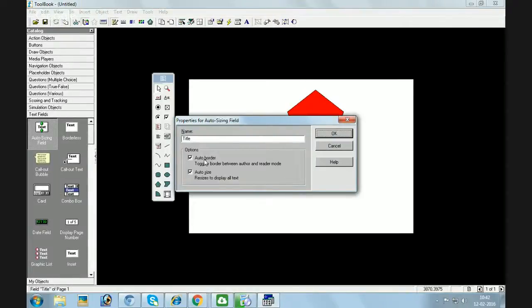Now it is asking for 2 points. If it is not visible, don't worry, I am just telling you. The first point is auto border. That means automatically it will give the border or not. It says it will toggle border between author and reader mode.